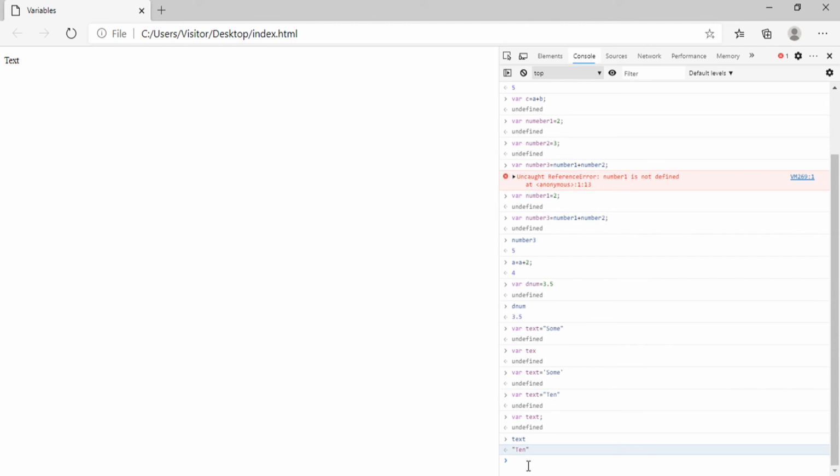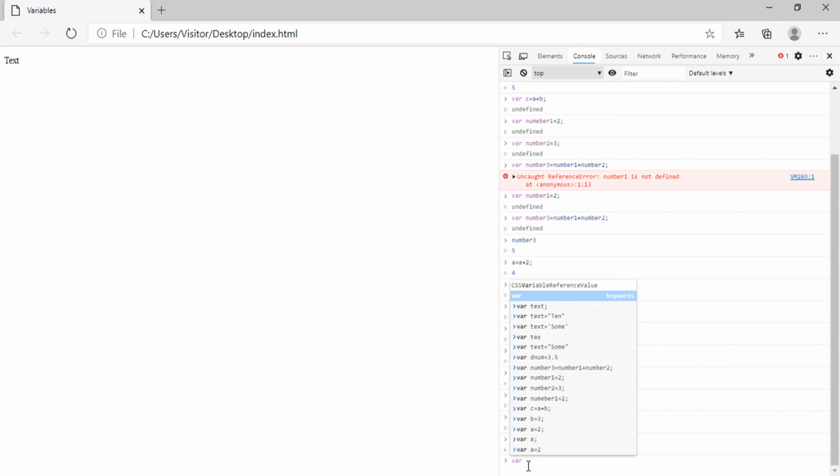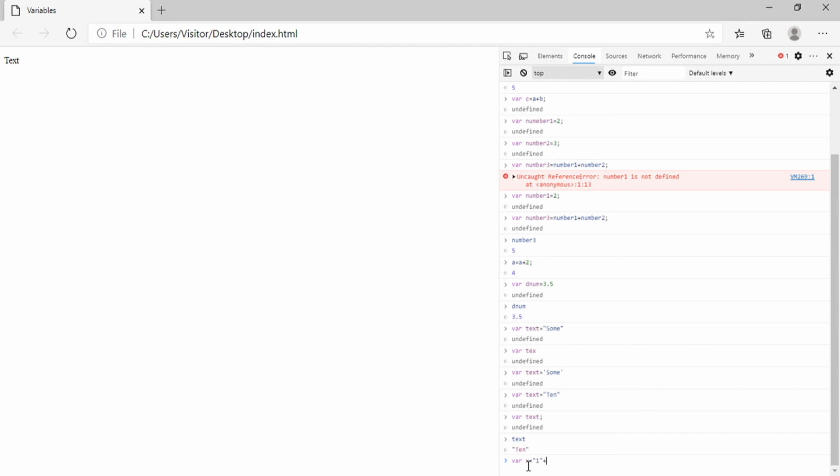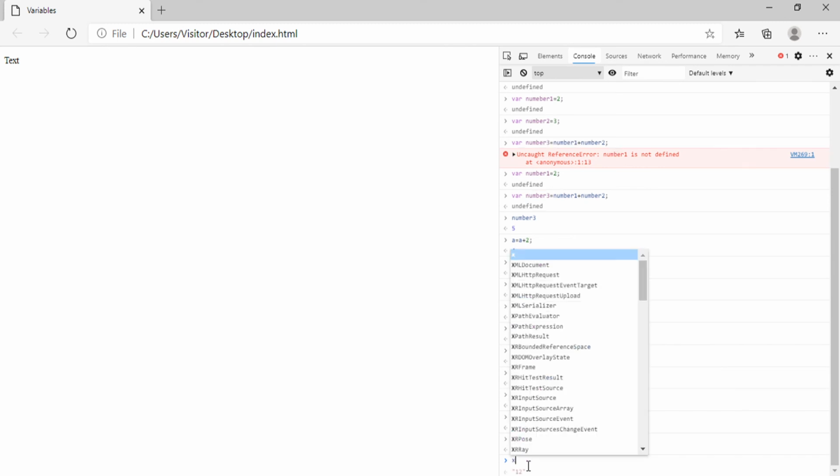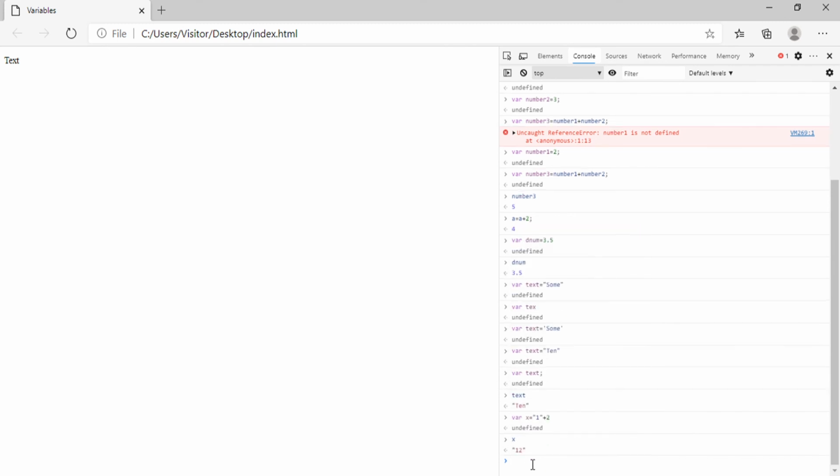But if you want to add a string with a number, so if I write this where x is equal to, for example, 1 and 2, and if I see this, it is 12.